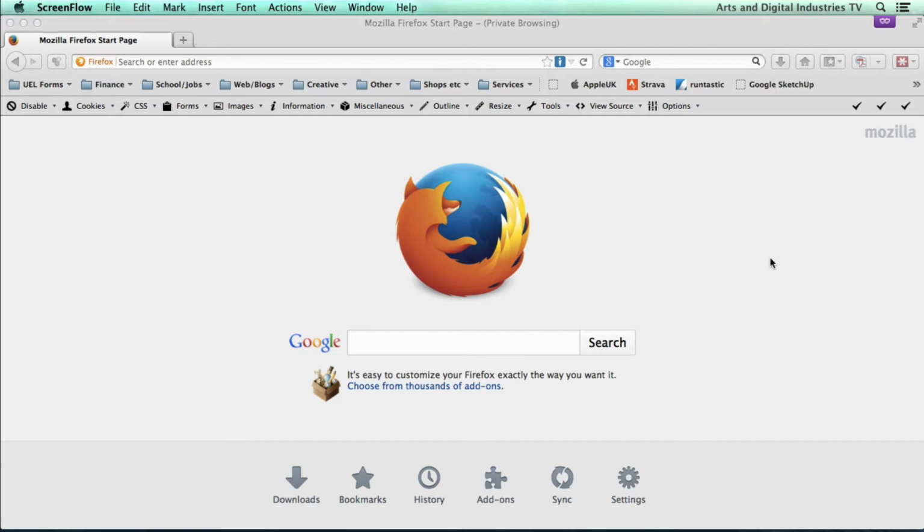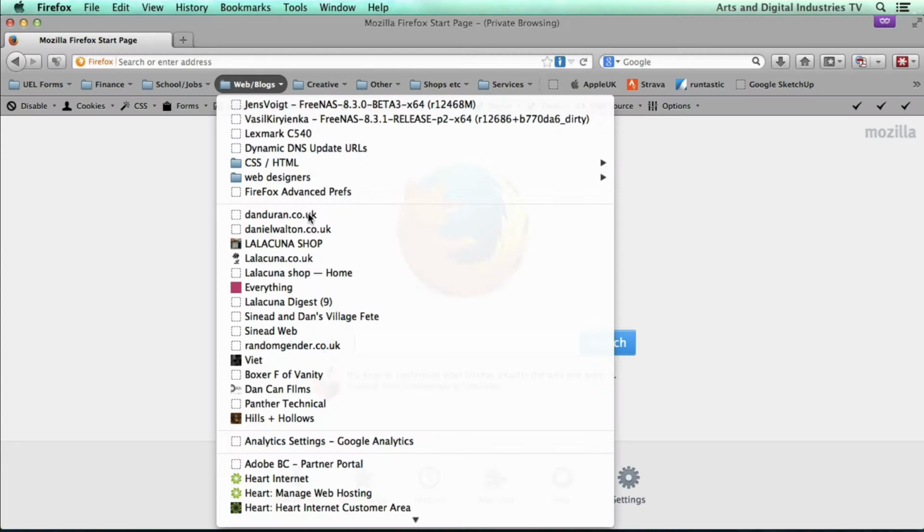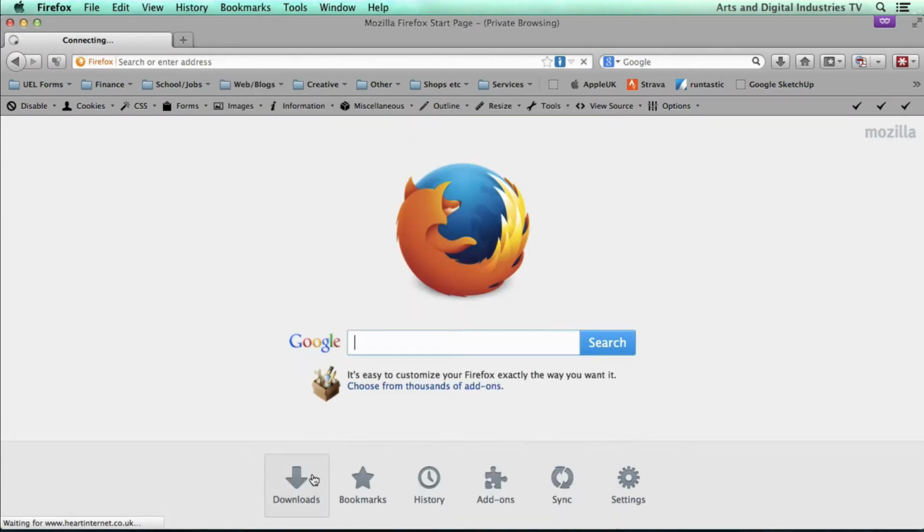Hi, this is an introduction to registering a domain name using Heart Internet, which is the provider I'm recommending for you guys to use. So I've got my web browser up here as Firefox, and I'm going to go to Heart Internet. Now I've got a bookmark, so I'm just going to go to my bookmark, Heart Internet.